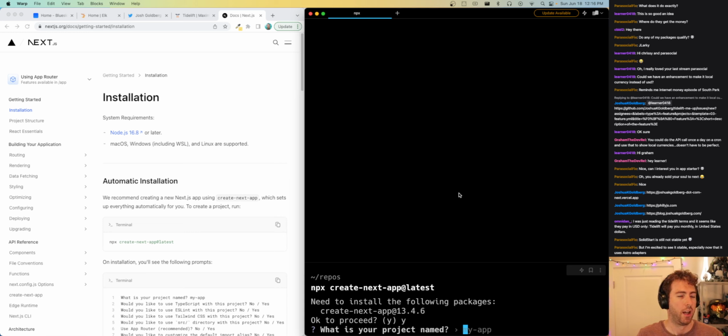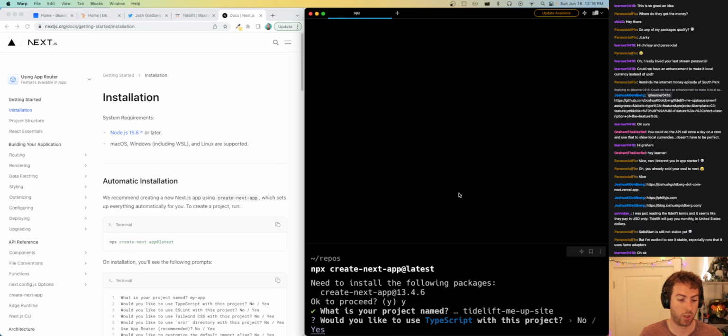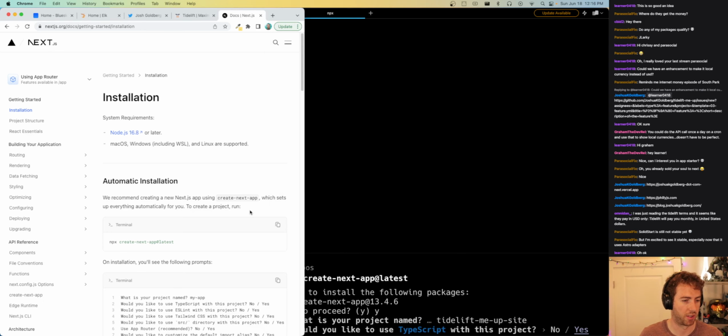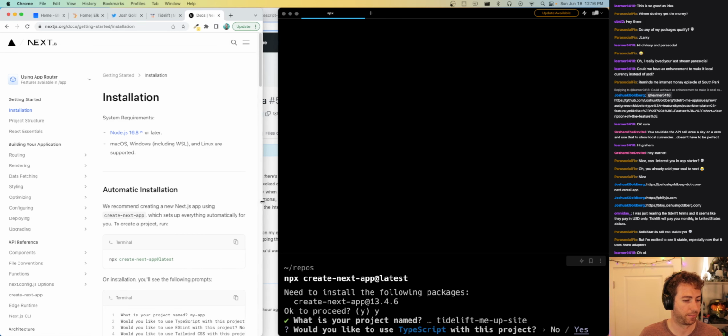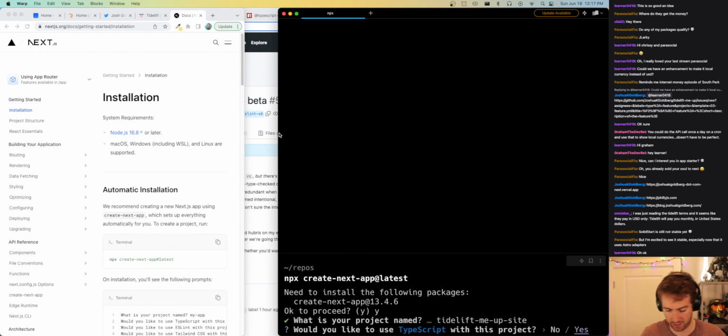Project name. I should have thought about this ahead of time. What do we call this thing? Tidelift Me Up Site? We can always rename this later. I want to get a little more space for my terminal. Let's zoom. I'm going to have to zoom out.